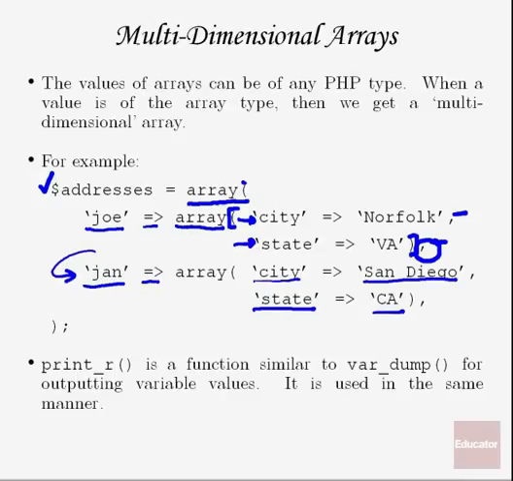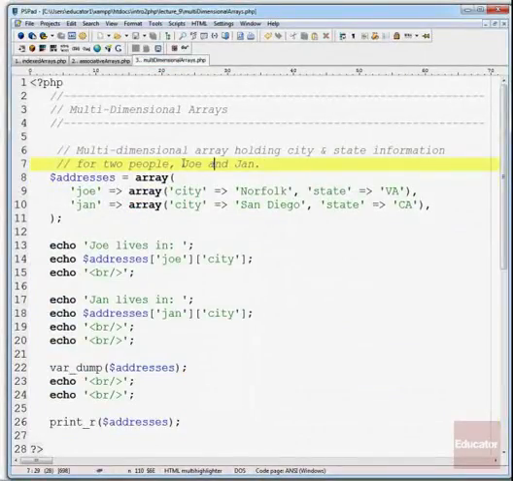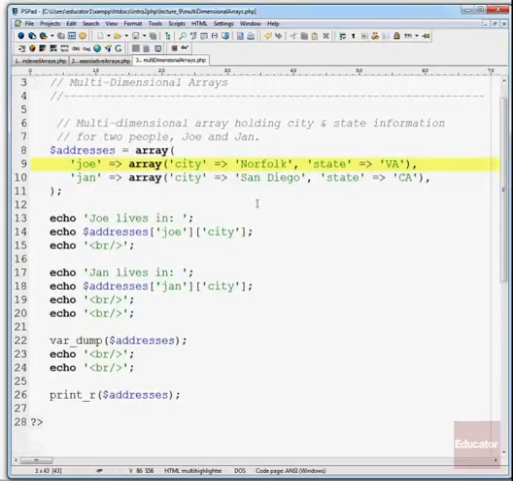So let's take a look at multi-dimensional arrays in an actual PHP file. Here I've created the same multi-dimensional array in our PHP file. We have the addresses array, which is an array containing two key value pairs, or two elements. One has the key Joe, one has the key Jan, and each of these keys has a value associated with it, which is an associative array containing a city and state element.